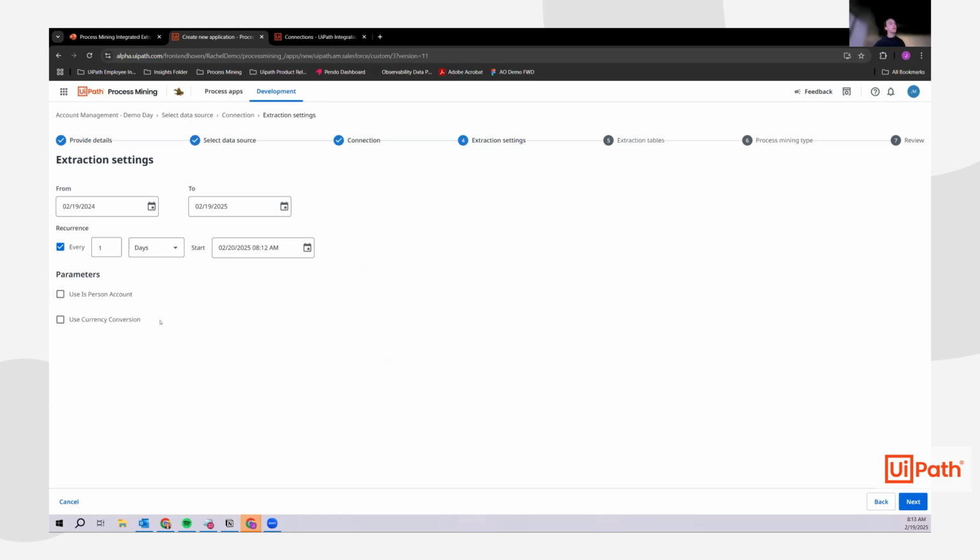These are specific to my Salesforce environment. If I am using is person account or using currency conversion within specific tables within Salesforce, then I should mark these, but they are optional unless you are utilizing those settings.